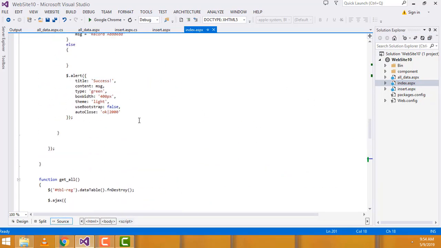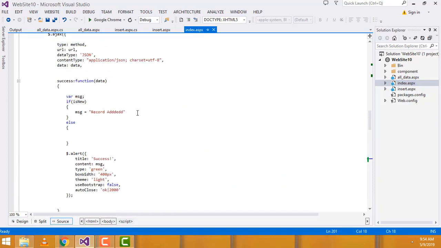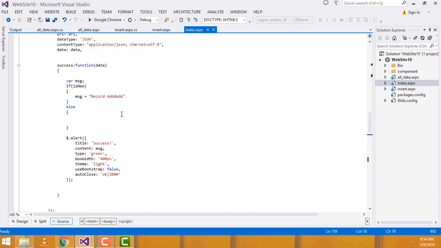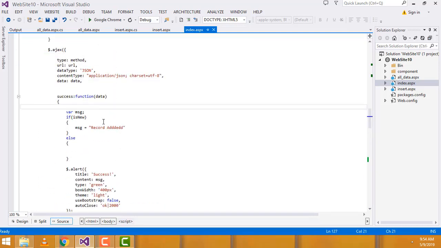Index.aspx here. When the record is added, the table should be loaded. So Control C to copy this function. You have to paste it here. Right. That's the thing we have to do.